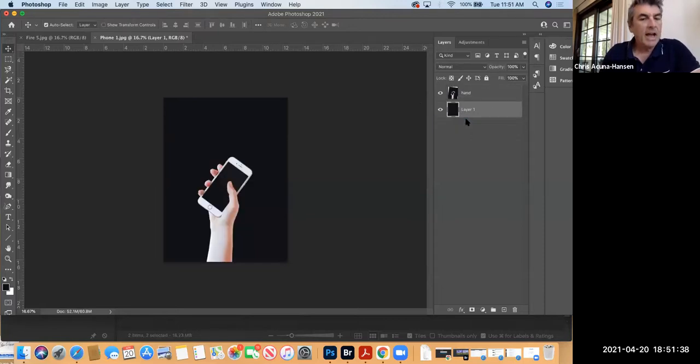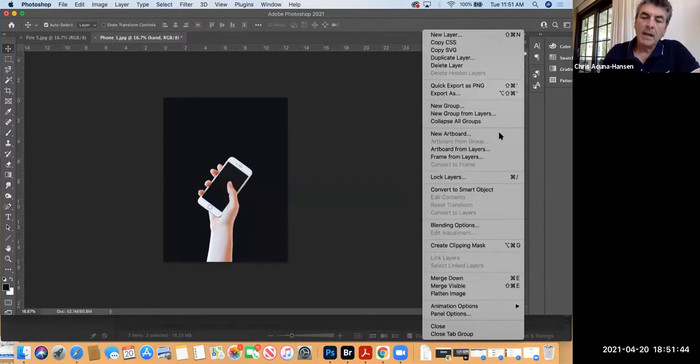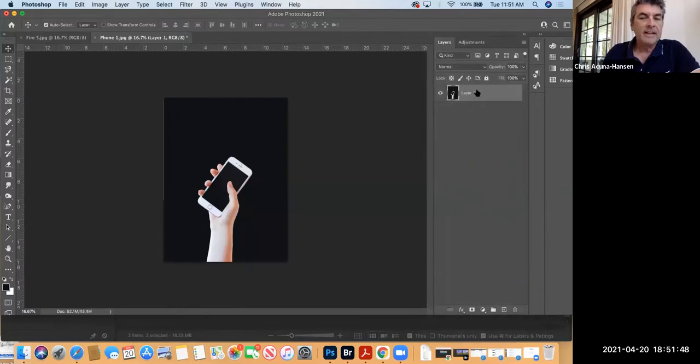Now, if I don't want to have two layers, because it takes up room, I can go to this layer, and I can come over here and go to Merge Down. What that does is it takes this layer and merges it with the other layer. So it's like taking those two pieces of plastic and gluing them together.